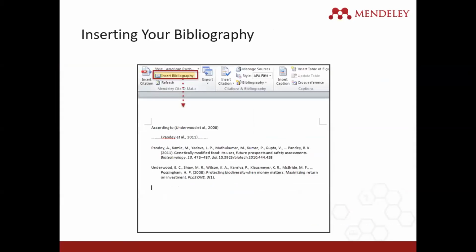And when you want to insert the bibliography, you just click Insert Bibliography, and all the references will be generated according to the bibliography style that you have selected. This bibliography will be based on how many references you have cited in this same Microsoft Word file.